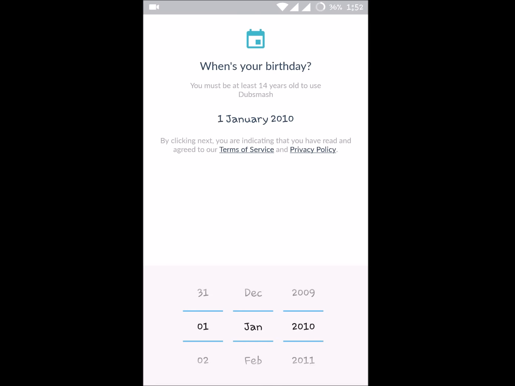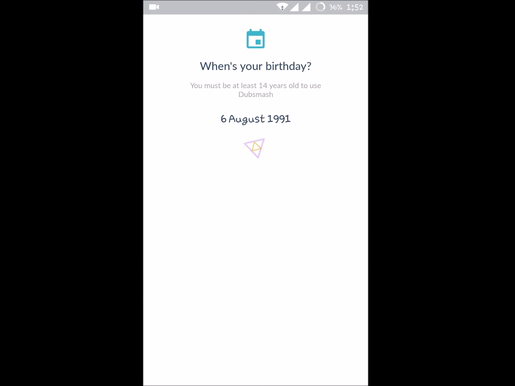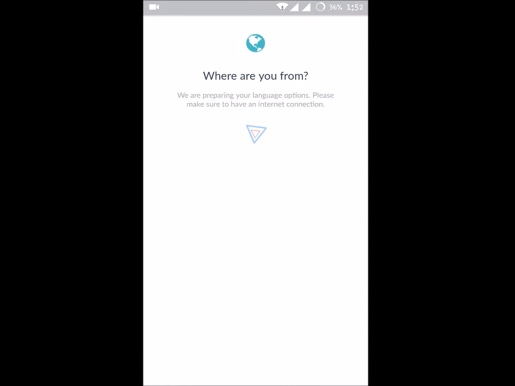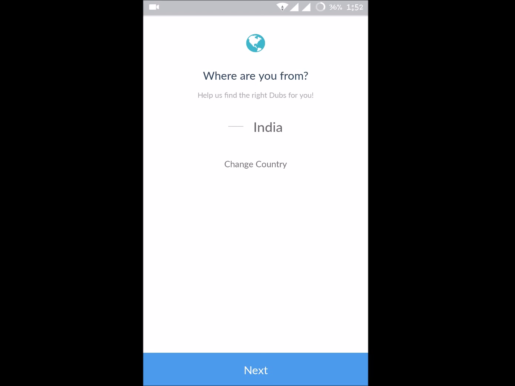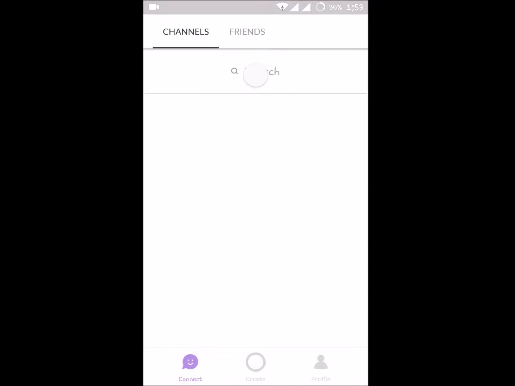Then you'll be asked to enter your date of birth. Once you enter it, click on next. Here you must be 14 years old. Remember that condition, and you can choose your country and you can choose your language.